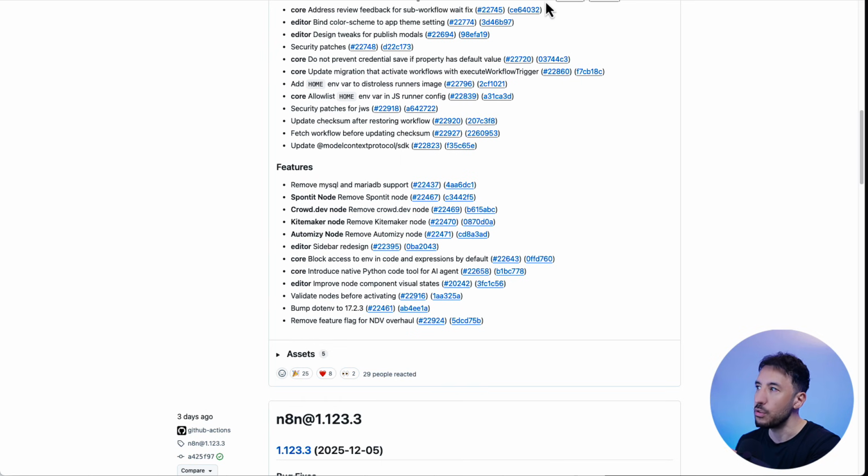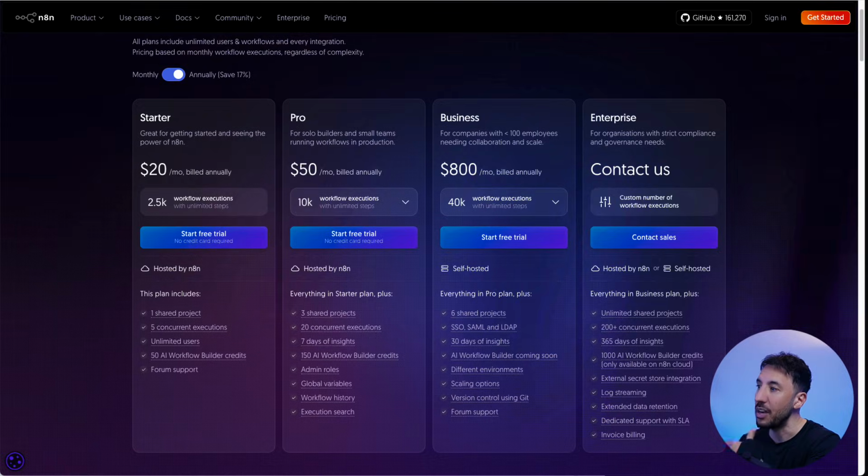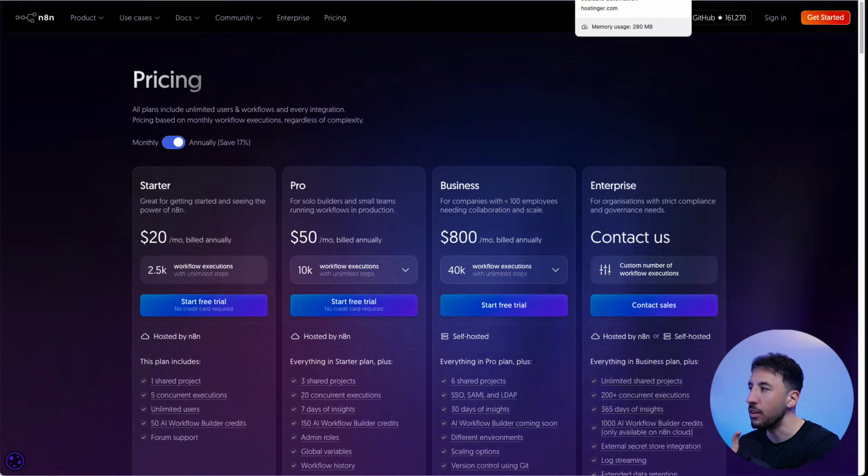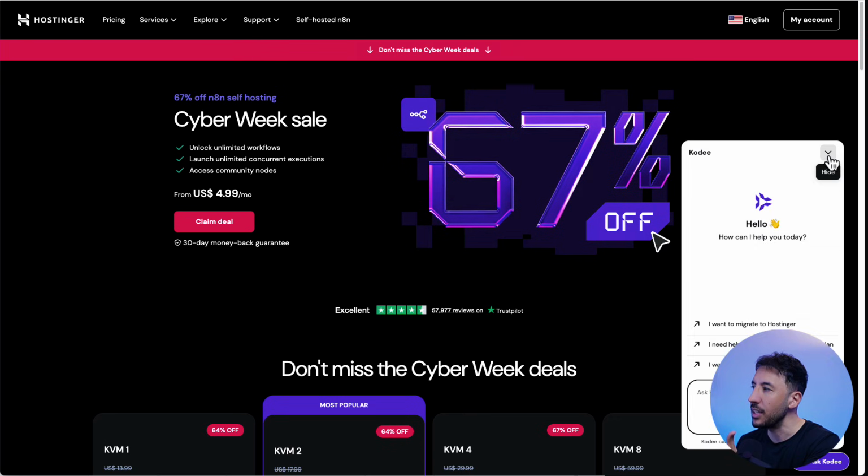So if you're hosting it locally on your machine or a virtual private server, for instance, if you want to have the same advantage or the same functionalities of the cloud, but on your own virtual private server, you can use something like Hostinger.